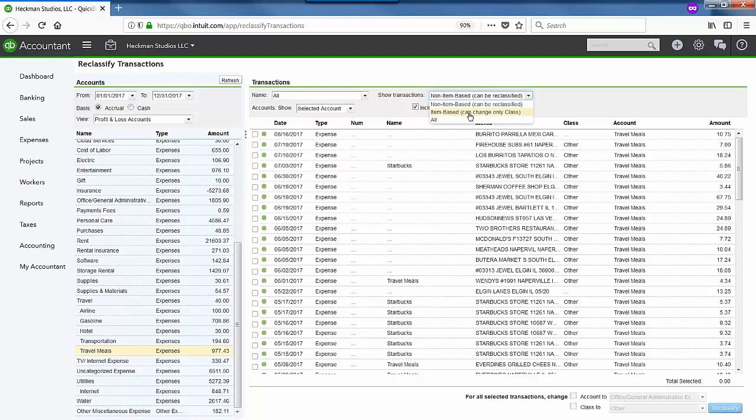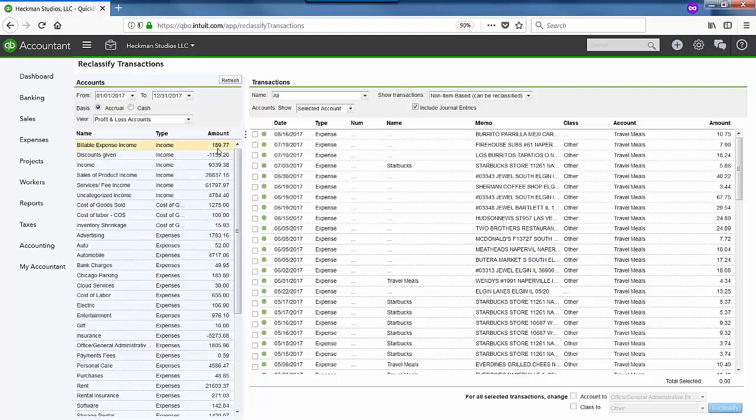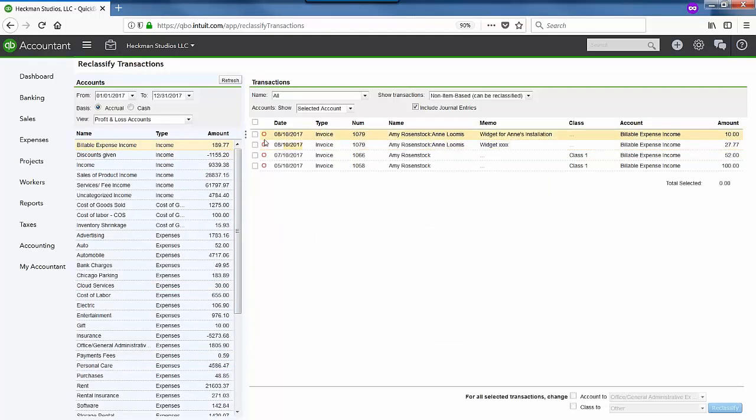Item-based transactions, you can only change the class on because there are multiple accounts involved, right? You might have a COGS account and a sales of product income account and whatever else, kind of dividing this up. Some transactions cannot be reclassified, so the item-based transactions are the key one. You'll also see a red dot if it's a sales tax transaction or an inventory adjustment. If I were to look at a billable expense or discounts given, those are going to show up with red because inventory adjustments are always going to affect inventory shrinkage and inventory assets. Billable expenses are not changed from here because you're going to have already chosen your default billable expense income account in the company setting. So keep that in mind.